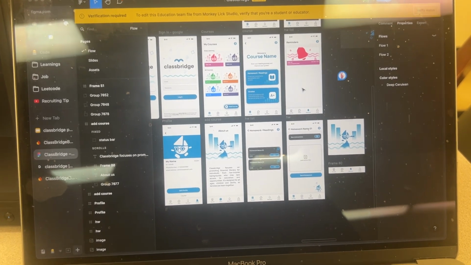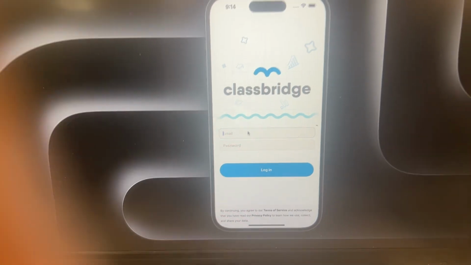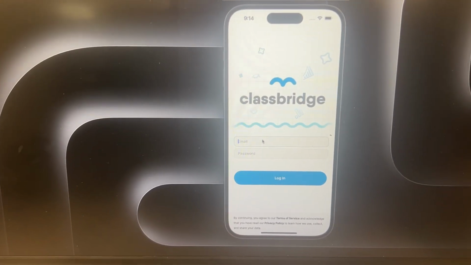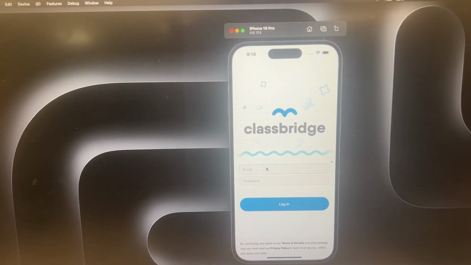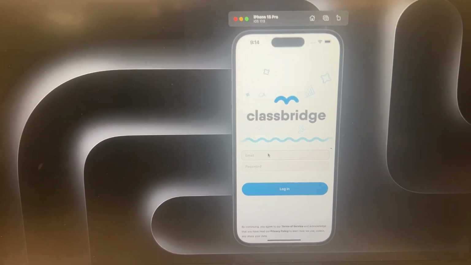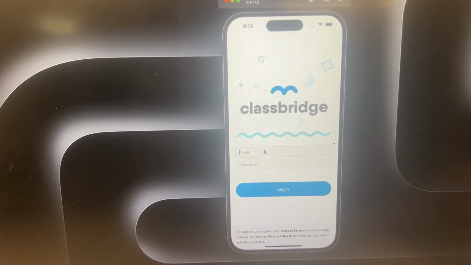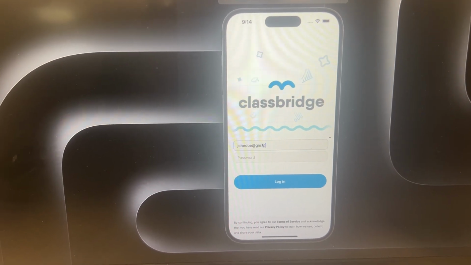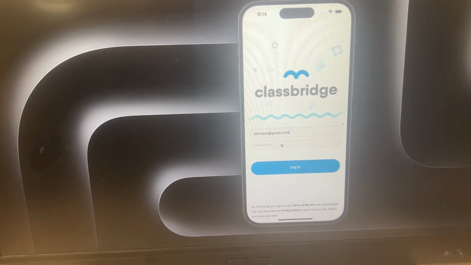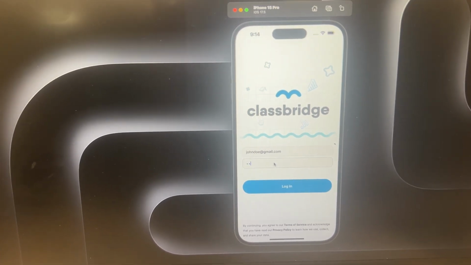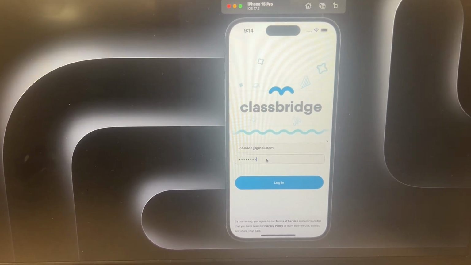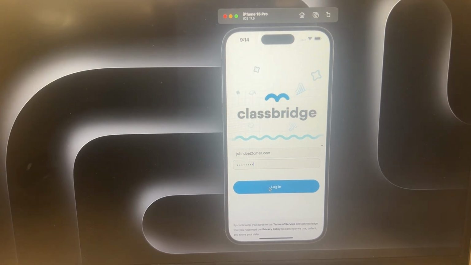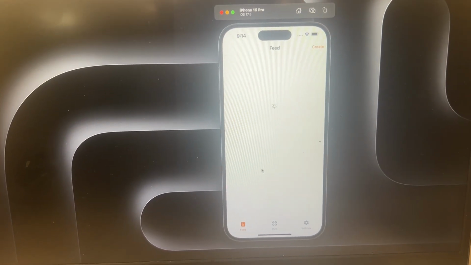From there, let me show you how the login page works. Here I am on the login page, and the login page is separate from the other part of the app once you are logged in. Here we're going to type in the email, and then I'm going to switch to password and type in the password. Here I would click login, and it brings us to a blank feed. Now this is where we pick up from the other side.